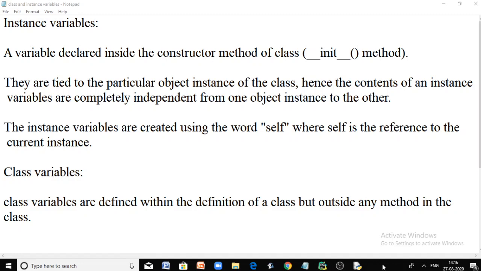Hi everyone. In this video, we are going to discuss instance variables and class variables in Python. The variables which are declared inside a class are generally called instance or class variables. So any variable declared inside the class can be categorized as either an instance variable or a class variable. Now let us start with instance variables.